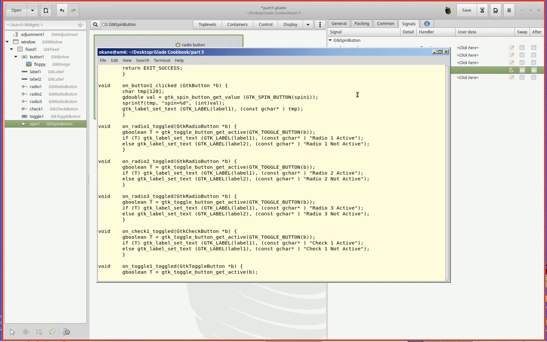The value in the spin button comes back as a gdouble, which is a GTK version of a regular double. I declare val, and I get it from the function gtk_spin_button_get_value, casting the thing to be a spin button, spin one. It's originally declared as a GtkWidget, even though it is obviously a spin button, so you have to cast it to GtkSpinButton, and I get back the value.